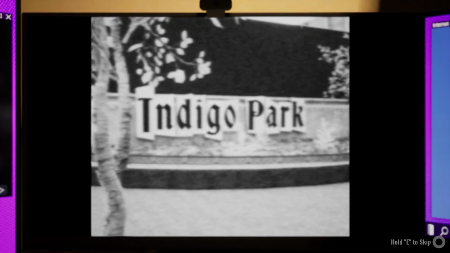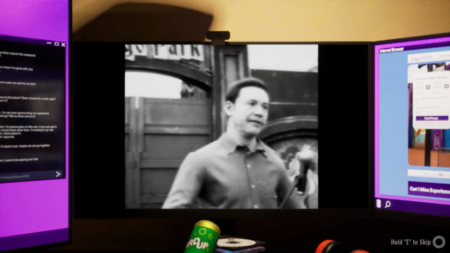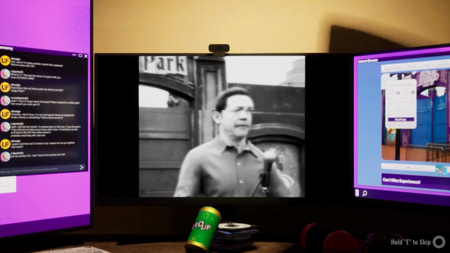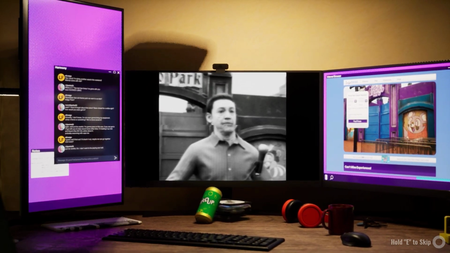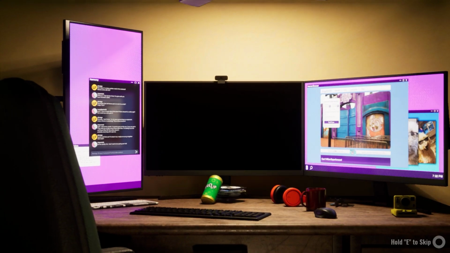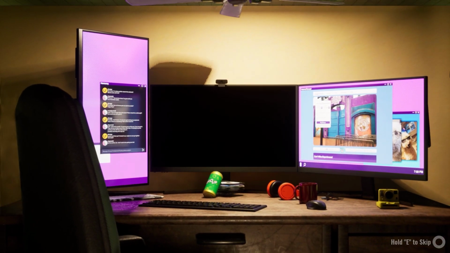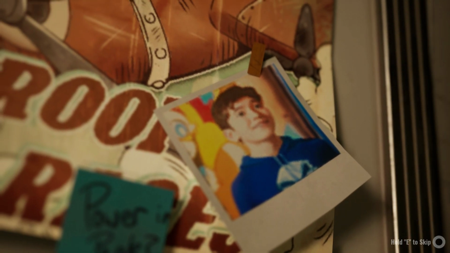So right off the bat, the thing I like about Indigo Park, narratively speaking, is that there is an intro. You get a sense of who you are, where you're going, and why you're interested in going there. The intro does all of it for you right off the bat, despite being a low-budget introduction, right?